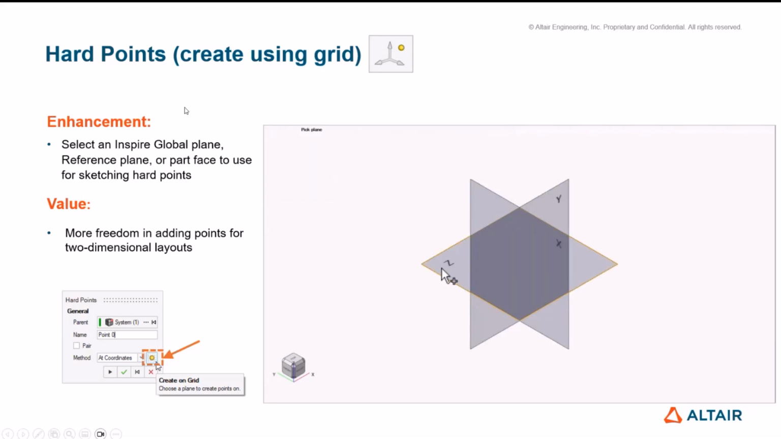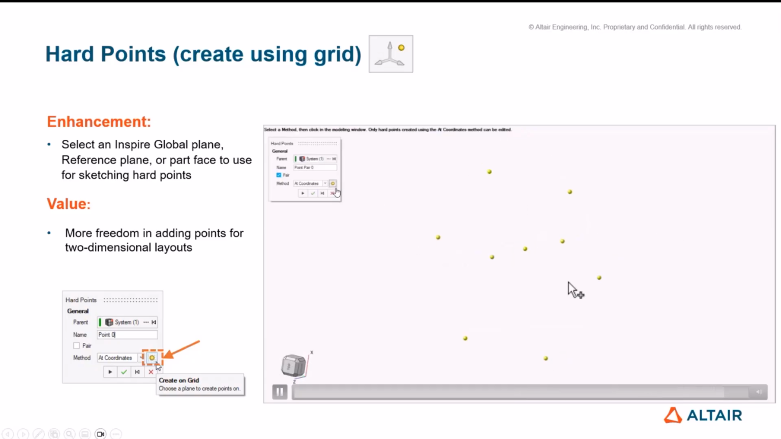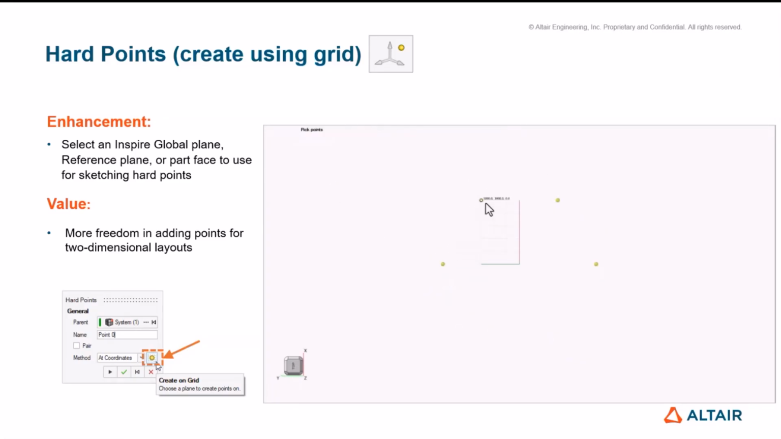The first enhancement we have is to create hard points using a grid. So when I come in here, previously it was just adding points in space. It was a little challenging to align the points in a 2D plane. Now you can click a grid button and you can choose either the global Inspire plane or a reference plane or the face of an Inspire part and sketch points directly on it.